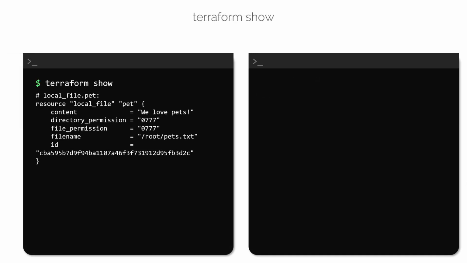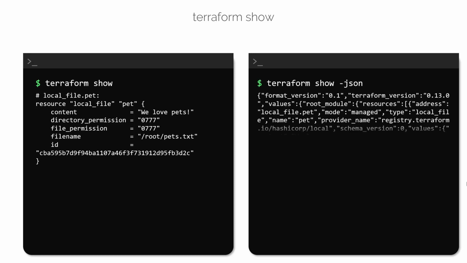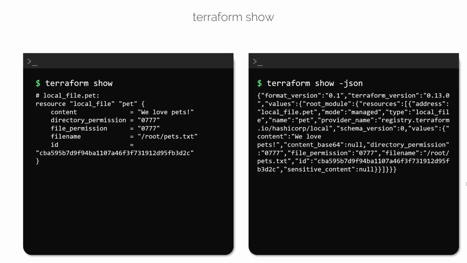The Terraform show command prints out the current state of the infrastructure as seen by Terraform. In this example, we have already created the local file resource, and when we run the show command, it displays the current state of the resource, including all the attributes created by Terraform for that resource, such as the file name, file and directory permissions, content, and ID of the resource. Additionally, we can make use of the -json flag to print the contents in a JSON format.